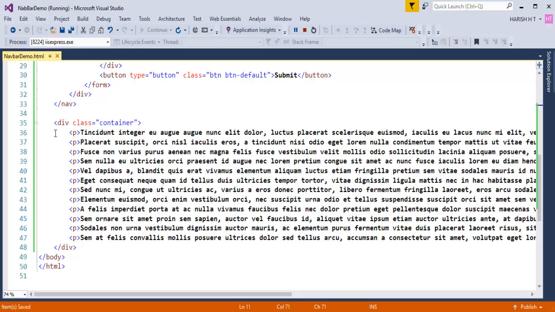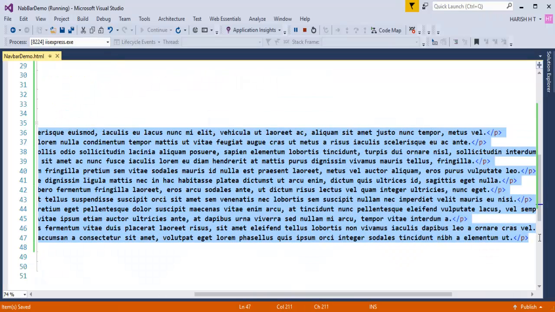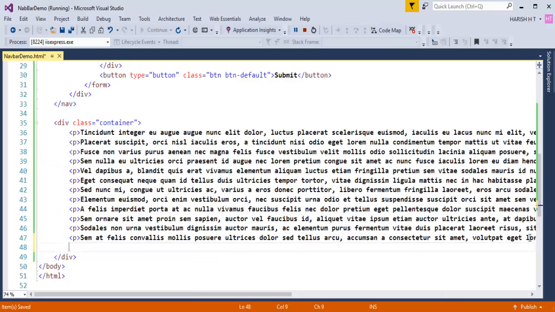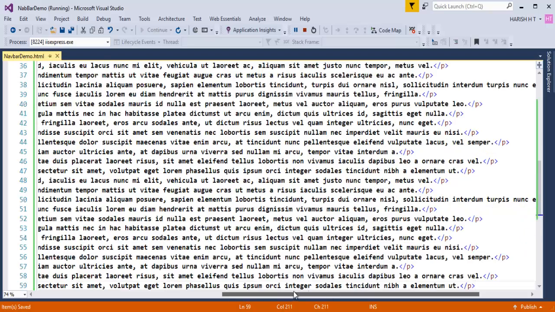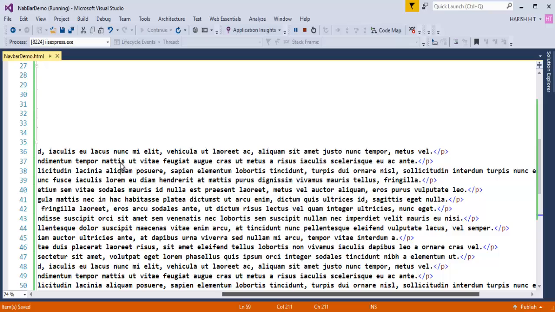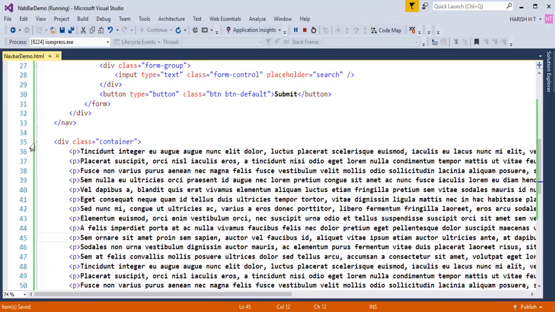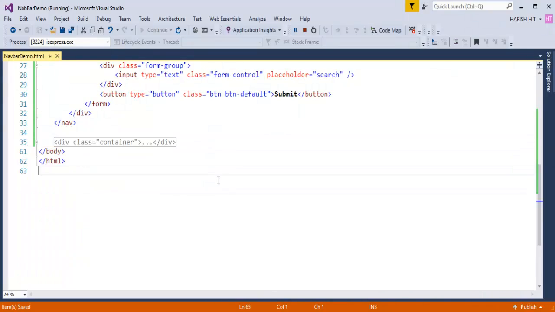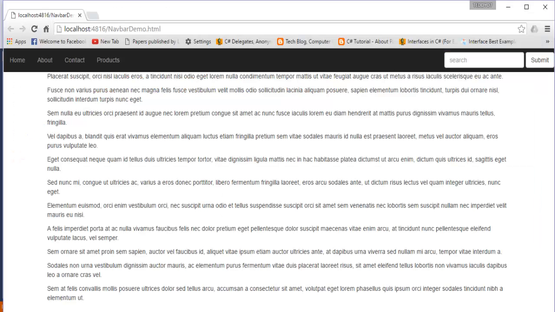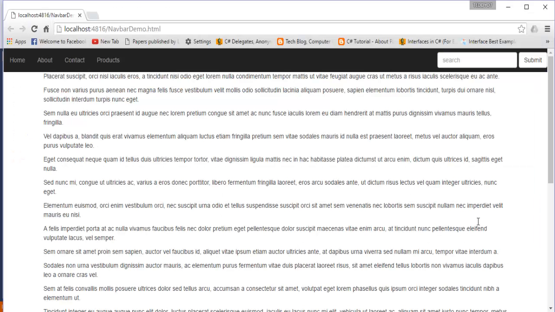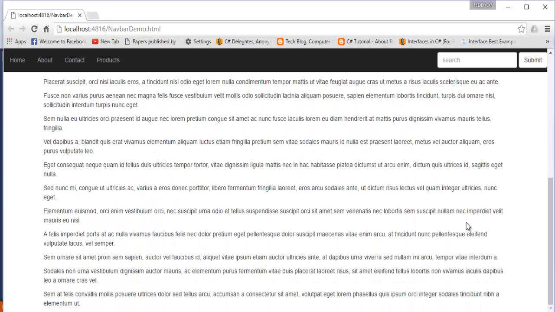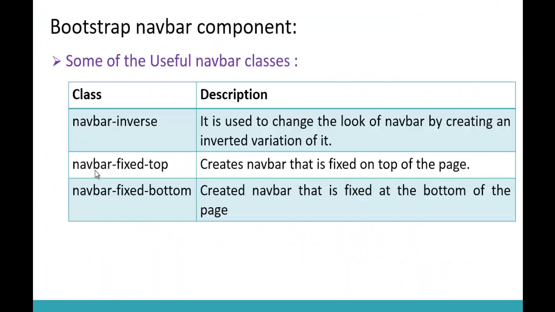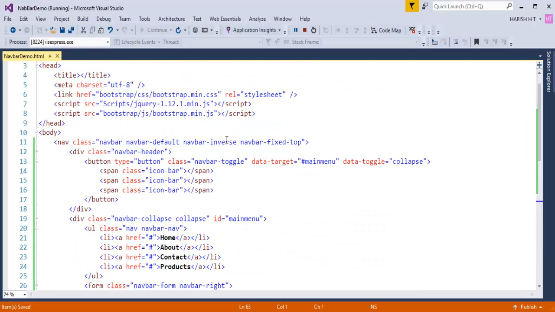Okay, that's the advantage of using this navbar. What I'll do is let me copy and paste it again. Control S. Let me minimize it. Okay, you can observe we're having so much data, but as of now the navbar is fixed because we added this class navbar-fixed-top to the nav tag present at the top, that is the parent element. So this is the advantage of using navbar-fixed-top.